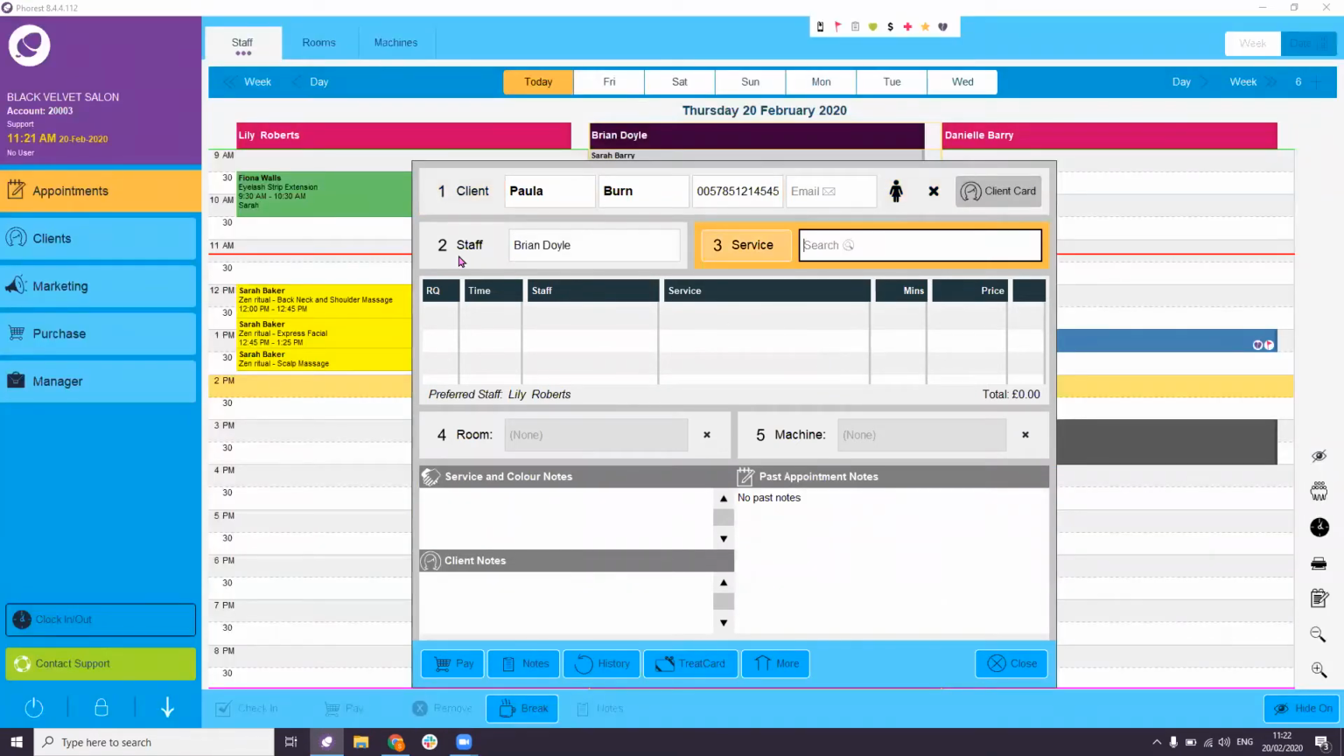Step 2 is already chosen because I went directly to Brian's column to book in this appointment. So the system recognizes this is going in with Brian.